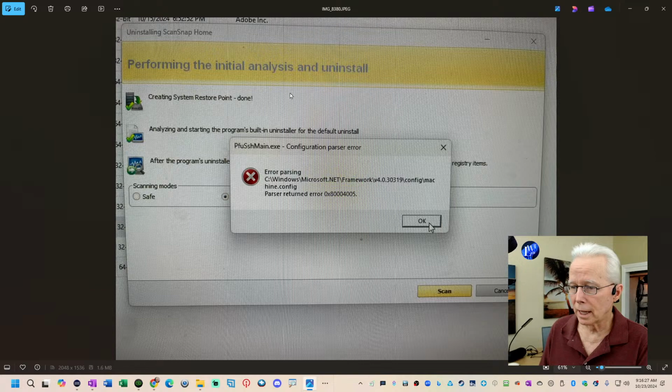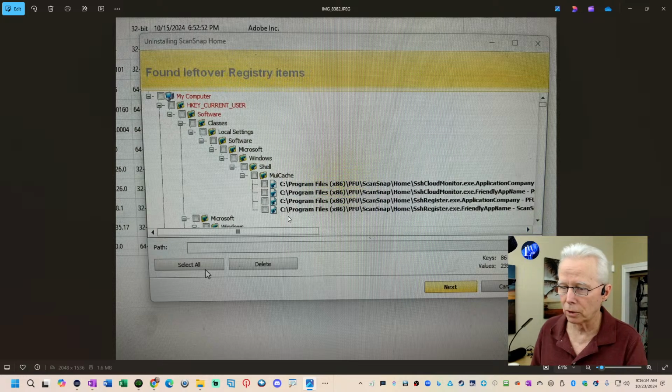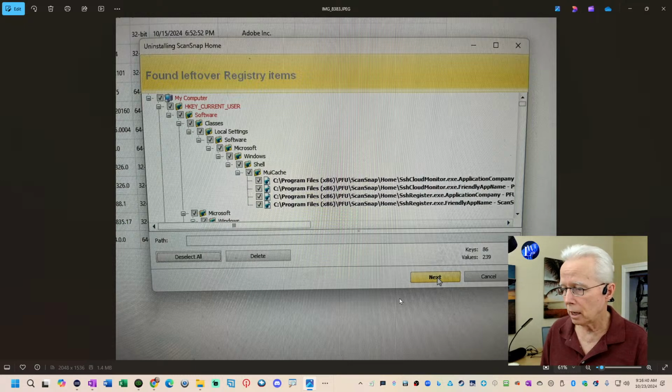Performing initial analysis and uninstall for ScanSnap. We get a few more screens of that to show how this goes. Here you have to select all of these items. I click the select all button. And then this has caught me many times, so I just go straight to the next button. You have to click the delete button before you go on to next.